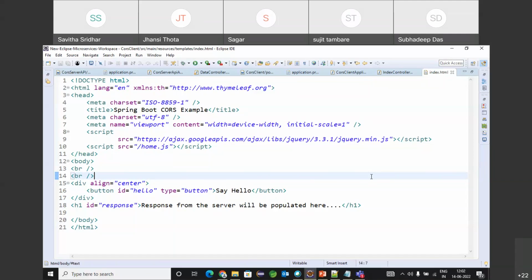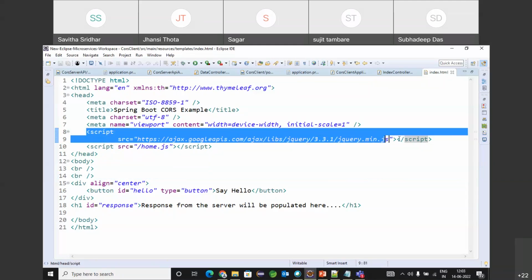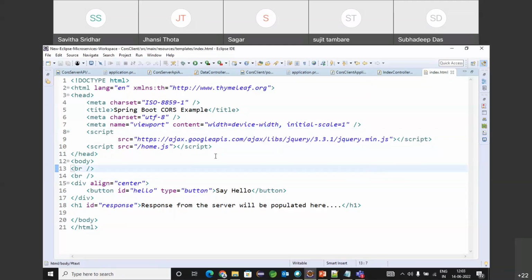Can you please have a look at line number 8 and line number 9? Are you all able to make out that in this program, I am using a JavaScript library called jQuery? Yeah, because I'm planning to use jQuery to make the Ajax call. So you can see that I am using this JavaScript library called jQuery. And to access the jQuery library, I am using the Google CDN path.